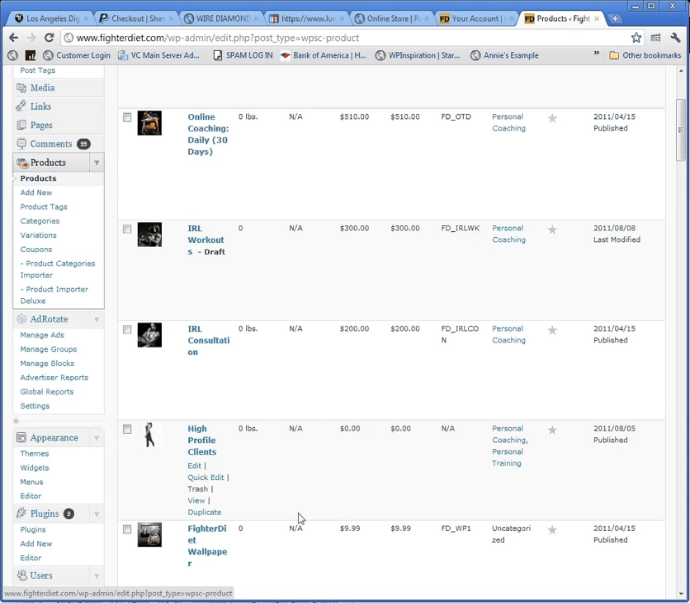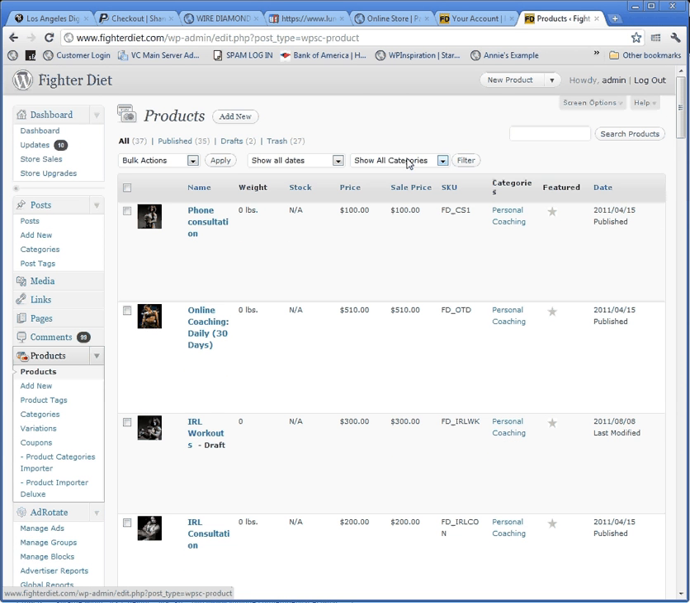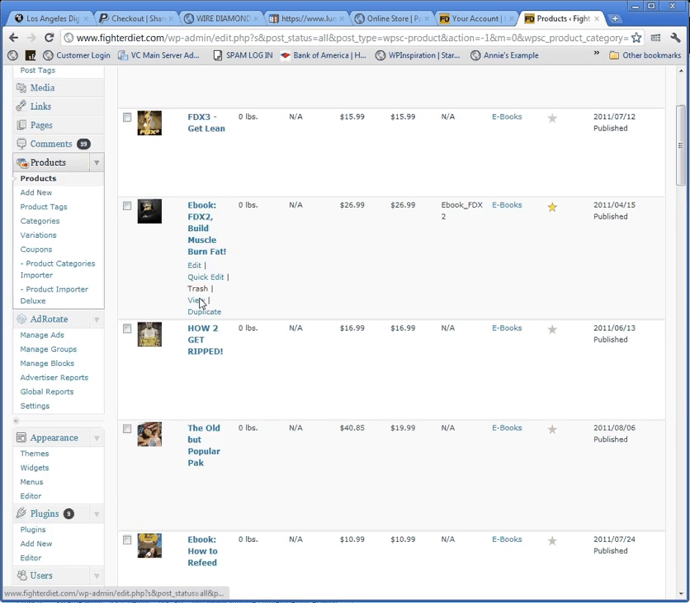You can see a bunch of different ones in here. You can see their prices, their sale prices, what categories. You can even check this little star and make it featured, which will put it to the top of any list that's made. You can break down categories here.